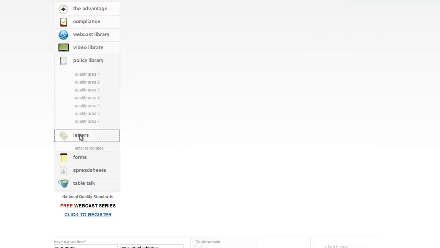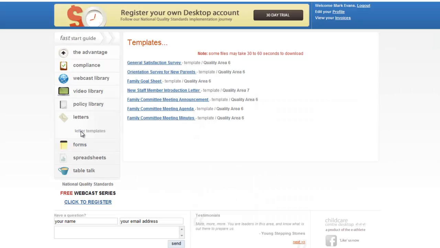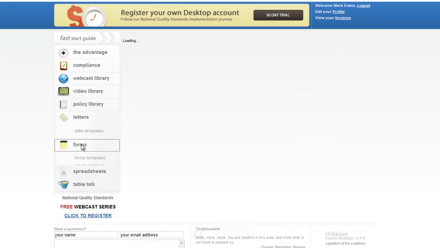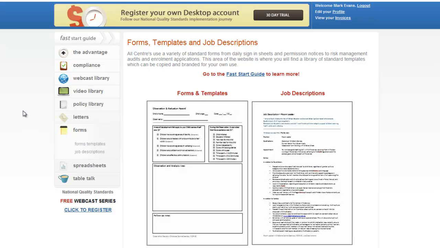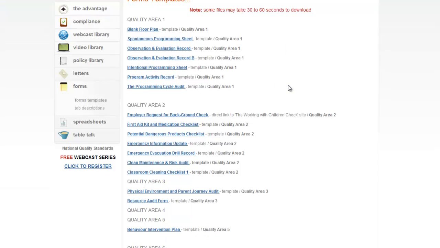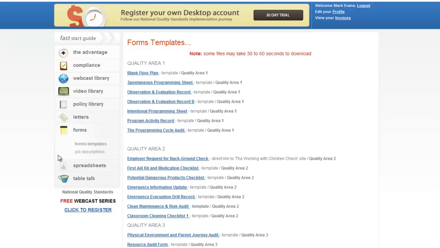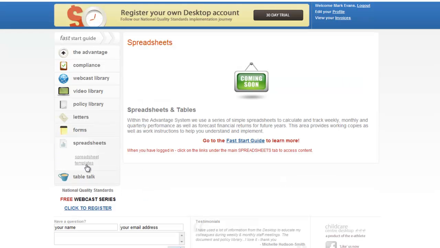The same applies to letters. Behind the letters templates, trying to save you time and give you a start with the first draft. Same goes for forms. Each one of these areas are supporting the Advantage and the compliance area where the packages are. If we have a look at the forms templates, they're also compiled in quality areas, and so you can make your selection there.